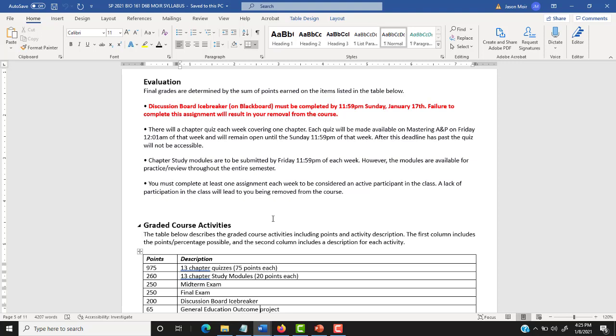Every chapter that we do will have a study module that goes with it. Those are due by Friday nights, just before midnight. And even though you are able to review them all semester, these are still assignments that are due on certain days. So the two big days you need to keep in mind throughout the entire course. Every study module is due no later than Friday nights. Every chapter quiz is due no later than Sunday nights. So Fridays and Sundays are the big days for this class for this semester.